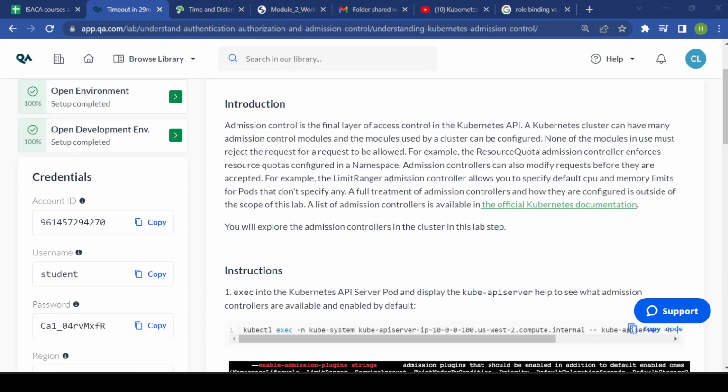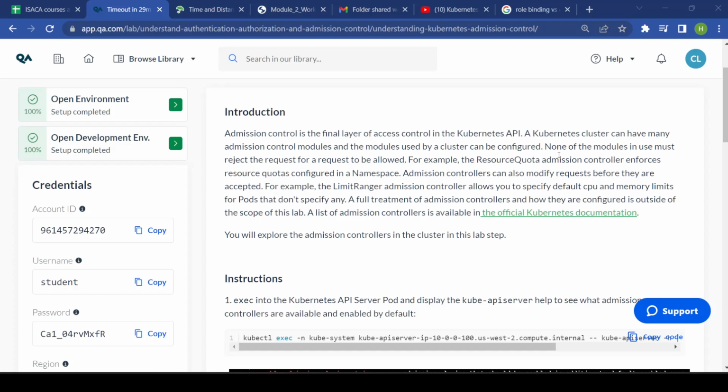Now here we come to our last part, which is the admission controller. We have seen it is of very much importance. All of the modules must be satisfied for a request to be accepted. Here we can also see that none of the modules in use should reject the request for a request to be allowed. Meaning if any of the modules rejects the request, then the request will be rejected.